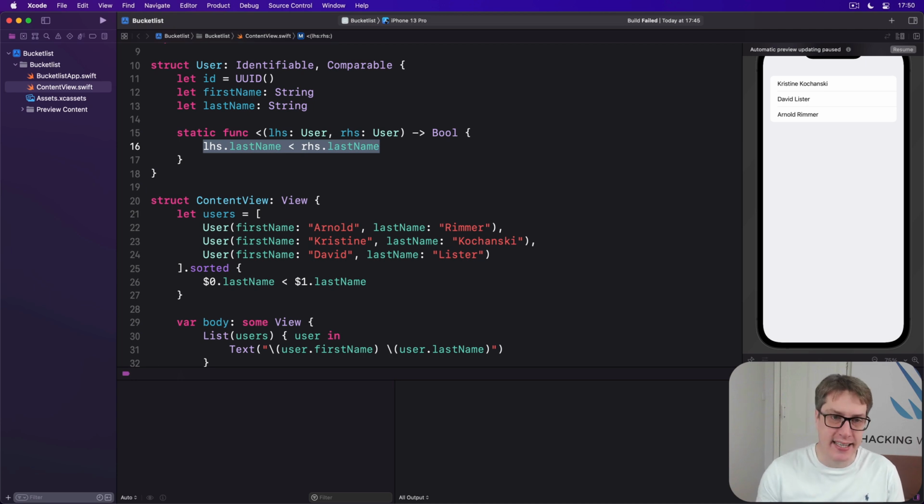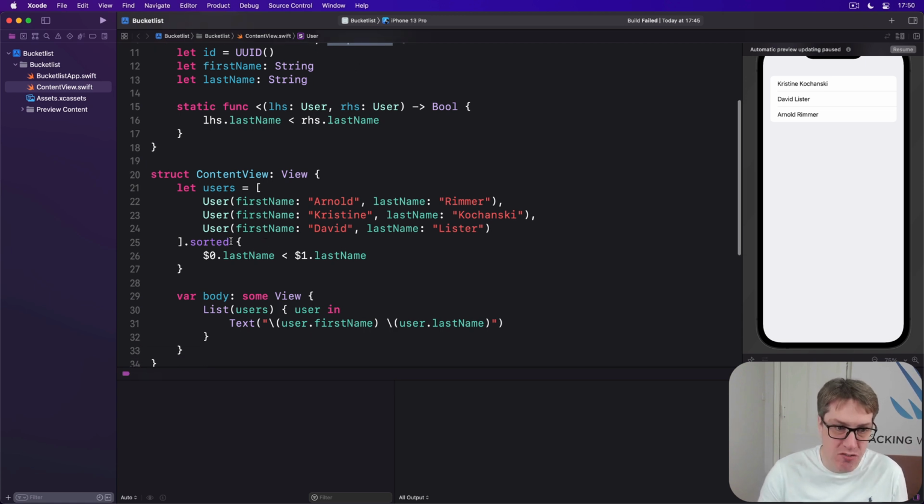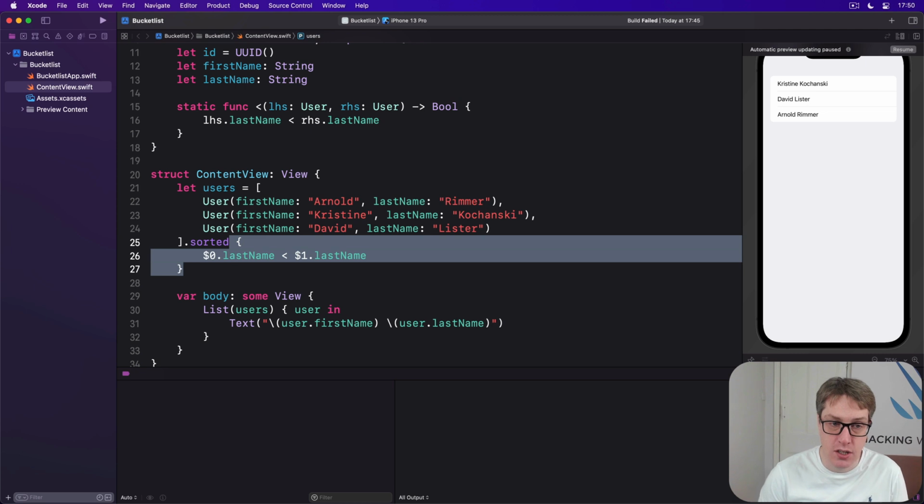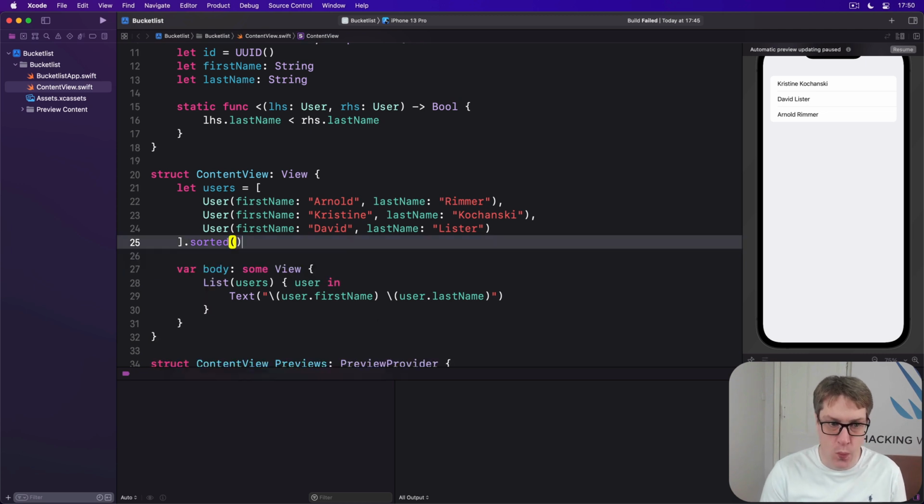Now, what you can't see here is that conforming to comparable gives us access to greater than as well. We get that automatically because it's the opposite of less than, right? It just flips the Boolean, basically. So now we have comparable working here, we can go ahead and remove our custom closure for the sorted call. We can just say sorted.